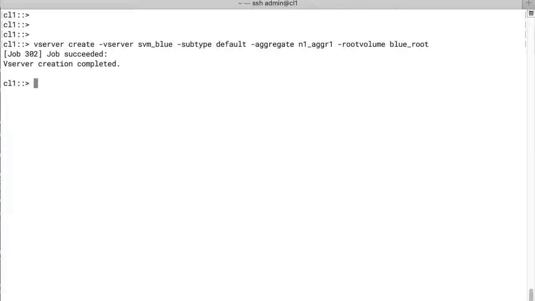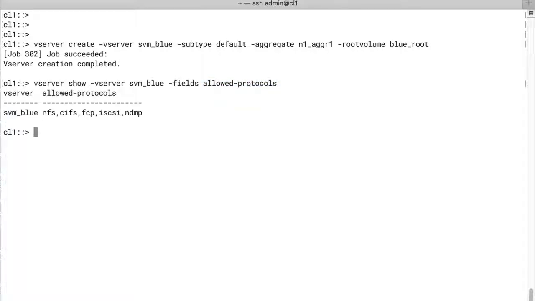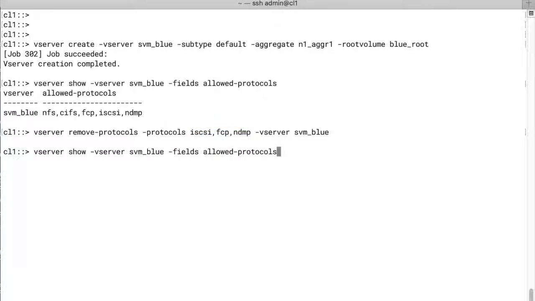Now we want to know which protocols are supported by default. Imagine you beforehand know that you are not going to be using this storage virtual machine for SAN or NDMP backups. Then you could remove the relevant protocols, like this. And when we list, we see that the storage virtual machine only supports NFS and CIFS.